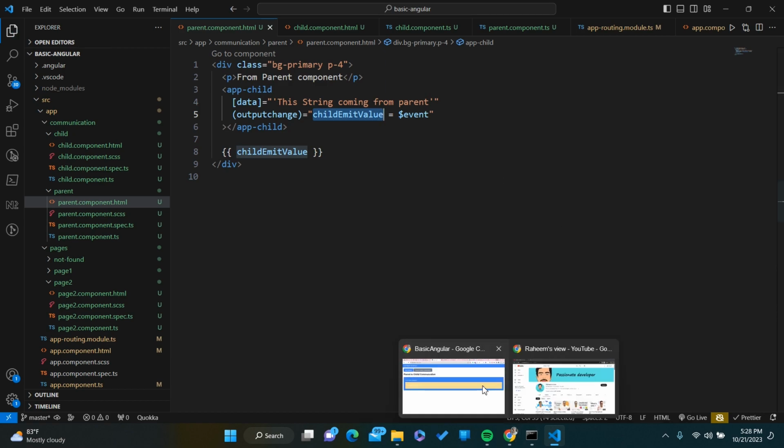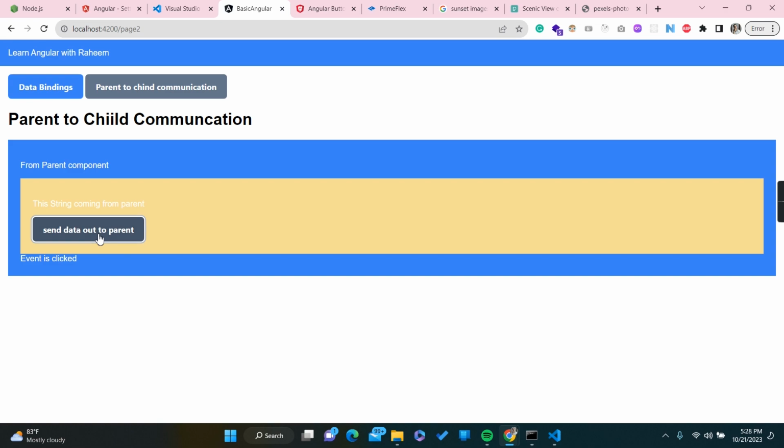So let's see now what happened. Send out, okay, event is clicked. Right, now you saw that from the parent to child I'm passing this one. So in this child component there is a button. If I click the button, the event gets clicked. So we are emitting out the value to parent. So this is how we talk from parent to child and child to parent.